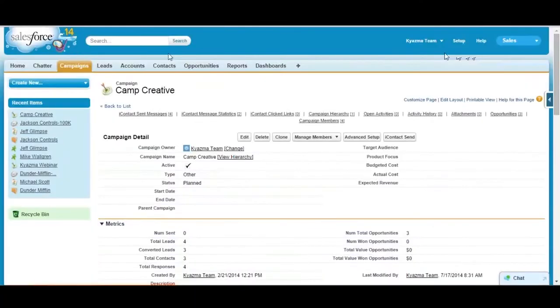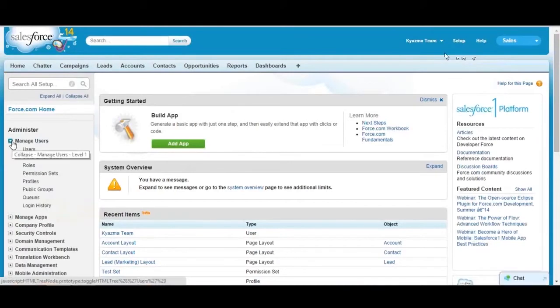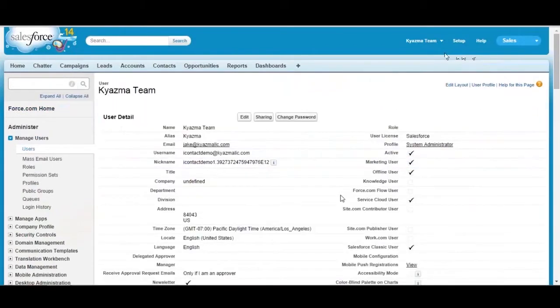Even though you're an admin, you still have to be enabled as a marketing user. The way you do that is if you go to Setup and go to Manage Users and just find any user. So you can see here's a System Administrator user. I've got to click on that.